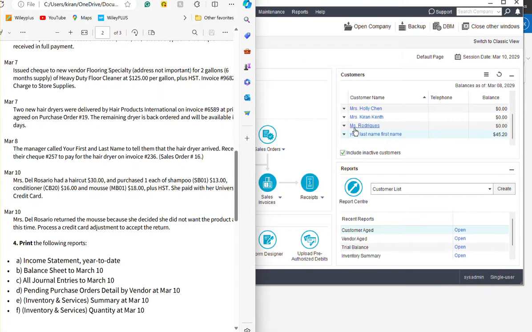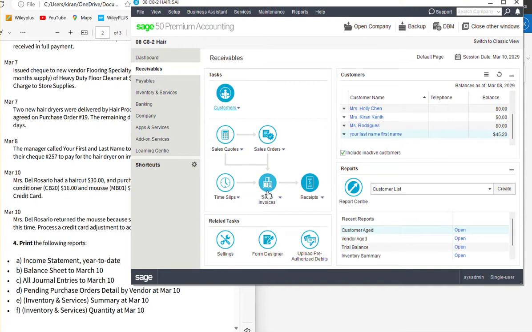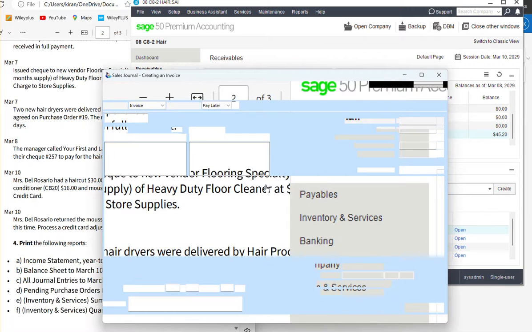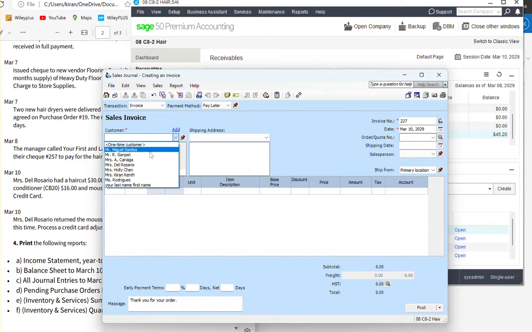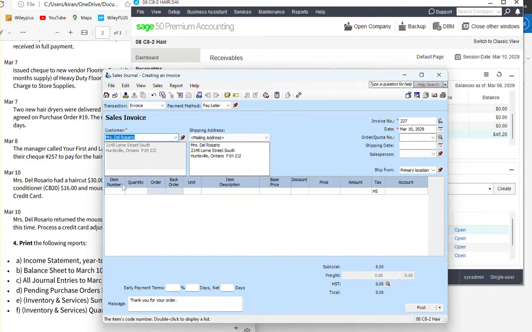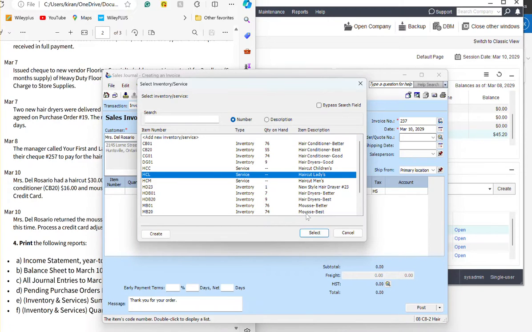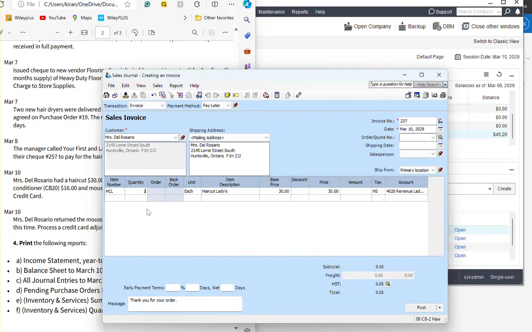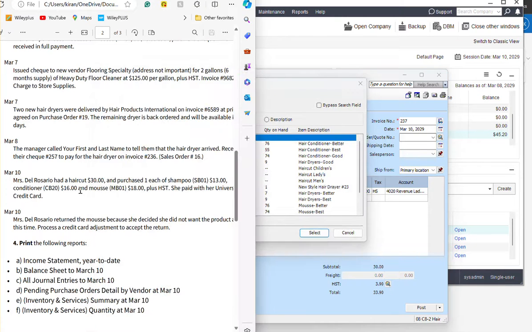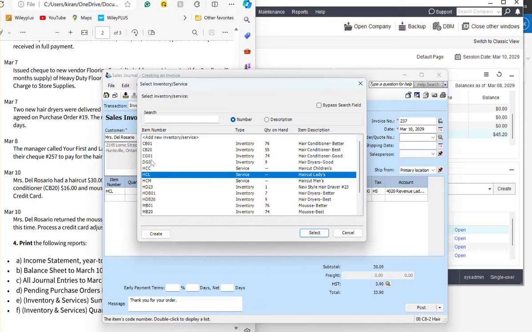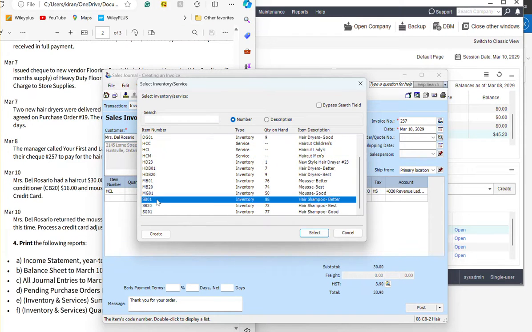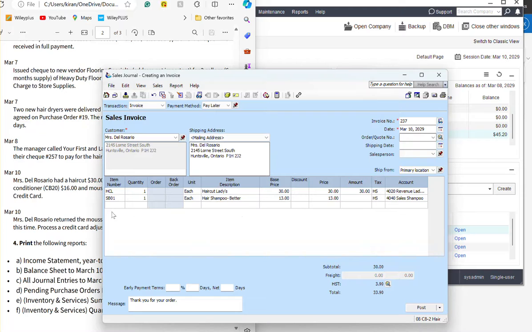In this case, who are we selling it to? So it's a sales invoice. I will go to the invoice, and it's Del Rosario, and the first one is the haircut, a lady's haircut, and we're going to select one of them. We done that. Go to the next line. This person purchased one shampoo, SB01. We go to SB01 and one of that.